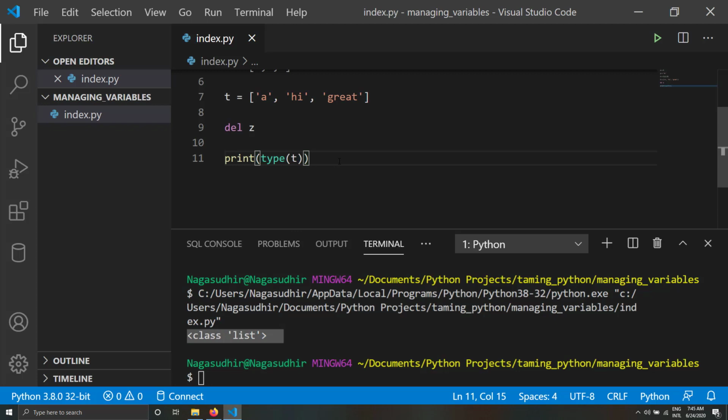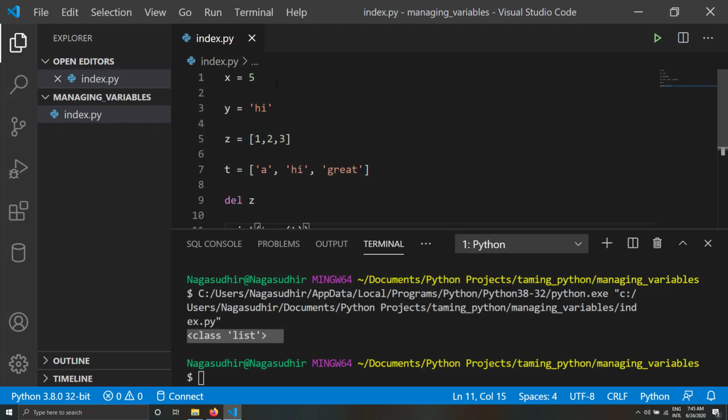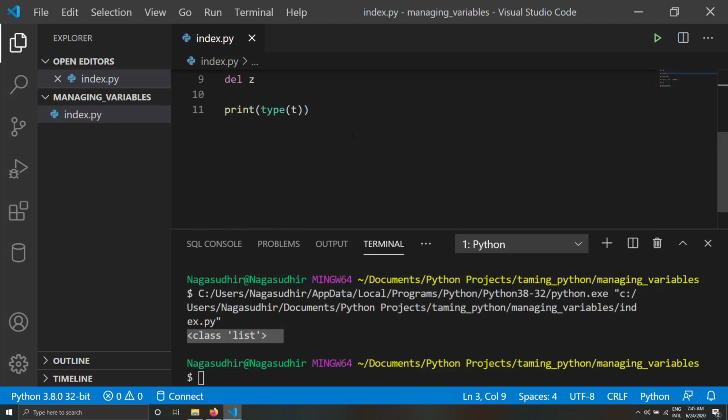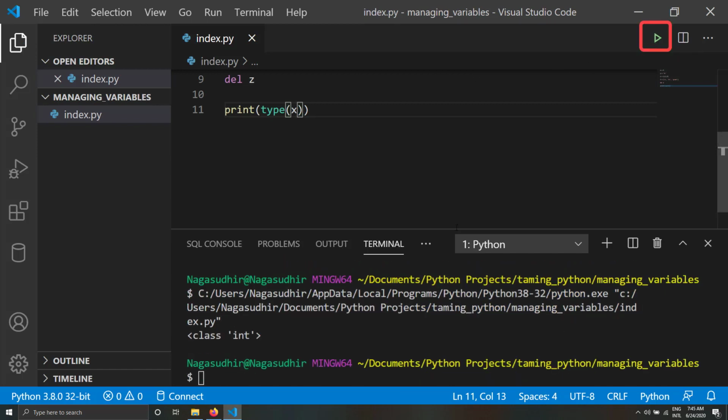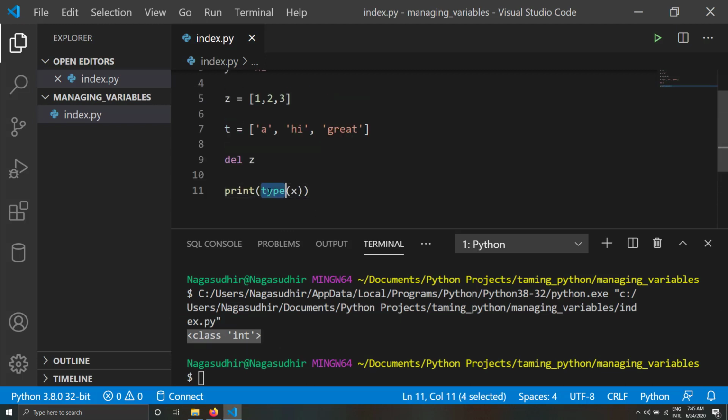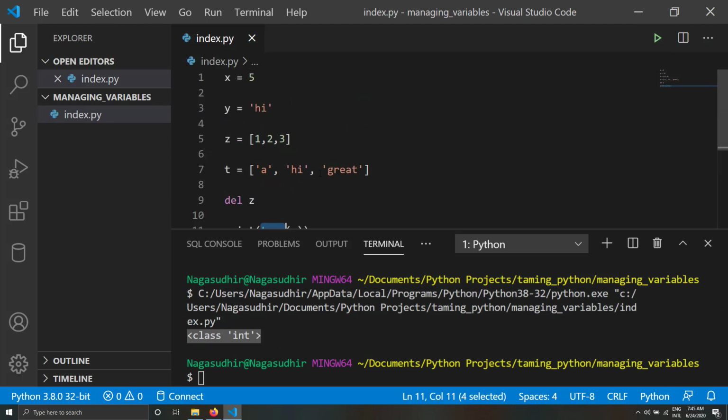Okay, now let's try the type of variable, say x. So let me print the type of x. I'm writing x here. I will say Ctrl S, and then I'm going to run my program. Now you can see int. So this way, using this type function, you can get to know the type of that variable.